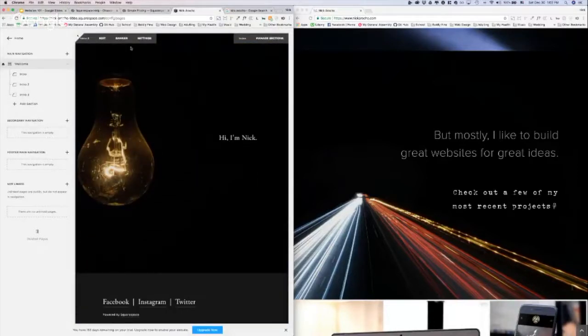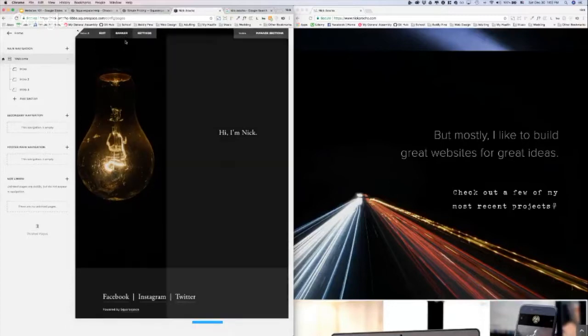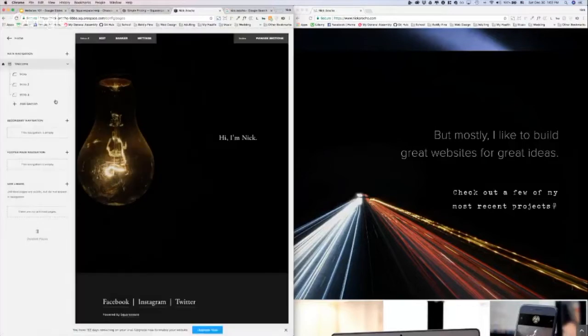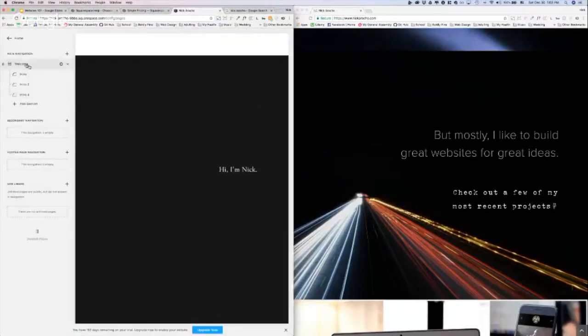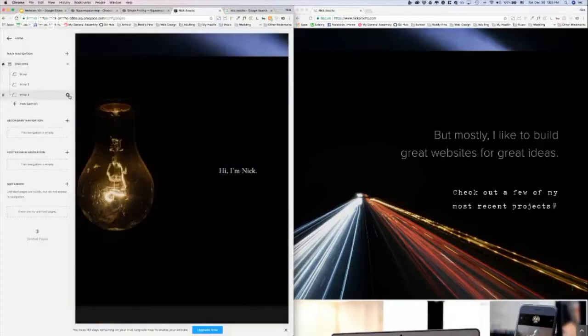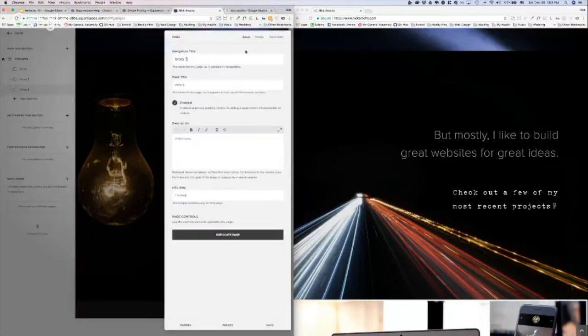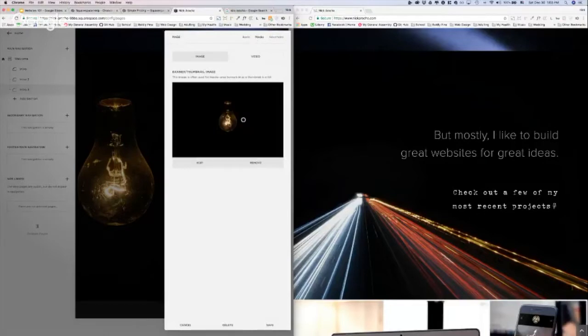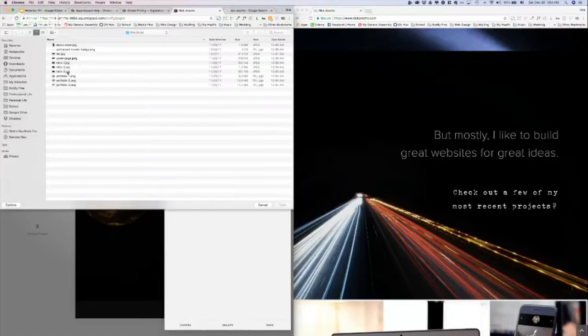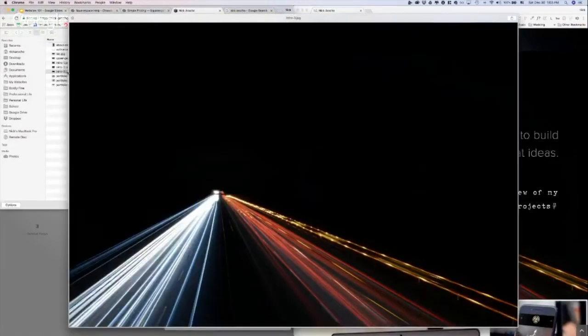What do I need to do? I need to change the banner image. Oh, I'm still on, that's another thing. If you're in an index, you got to make sure that you're editing the actual content of the page, not the entire index. So I have that light bulb. I'm going to remove it. I'm going to click add an image. Intro 3. That's it. Cool.